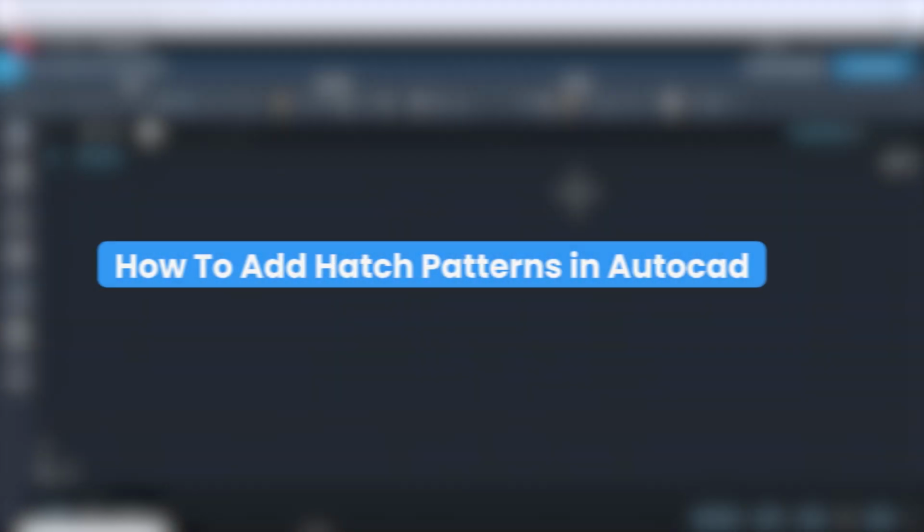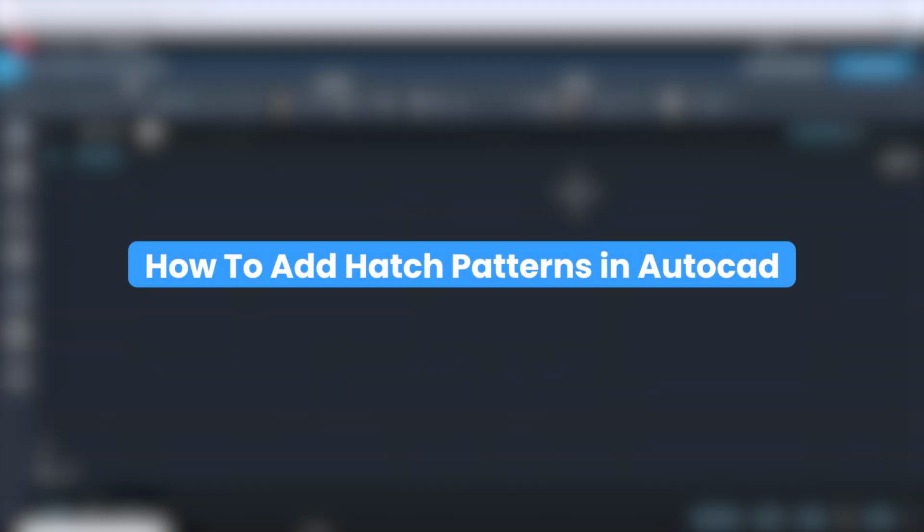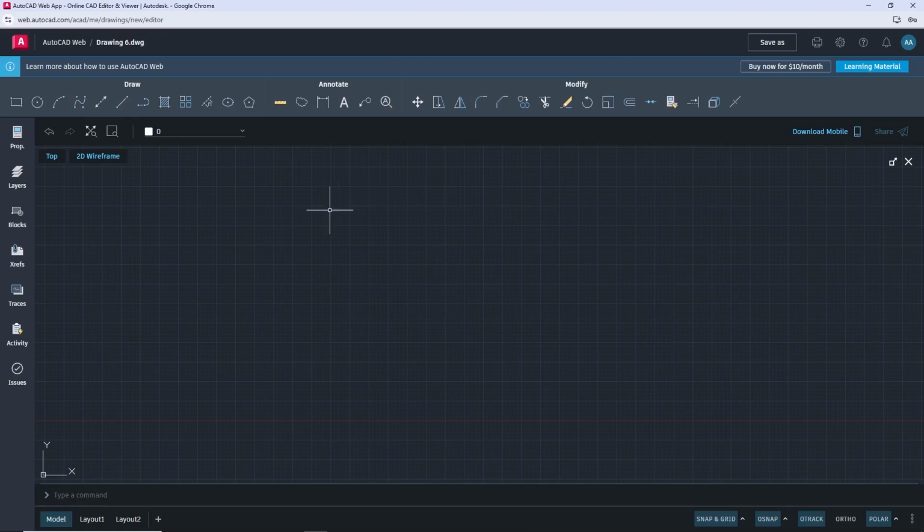Hello everyone. In this video, I will show you how to add hatch patterns in AutoCAD. First, open the AutoCAD web version or the desktop app on your computer. Once the software is open, go ahead and open your drawing file where you want to add the hatch.